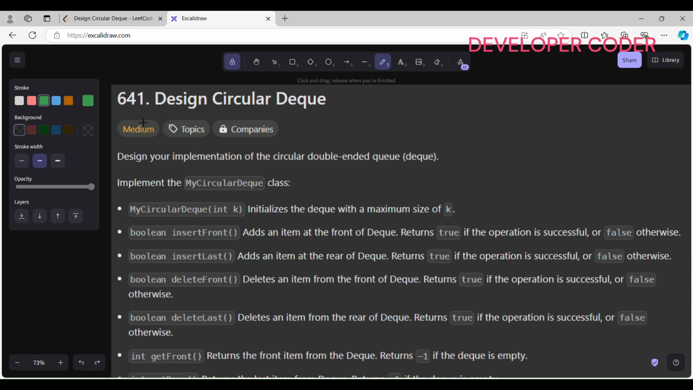So today we are going to solve problem number 641, Design Circular Deque. Okay, so we have to design the implementation of this circular double-ended queue. One double-ended queue we have to construct, and first we need to implement the MyCircularDeque class. And here MyCircularDeque int k is just going to initialize the deque with the maximum size of k.